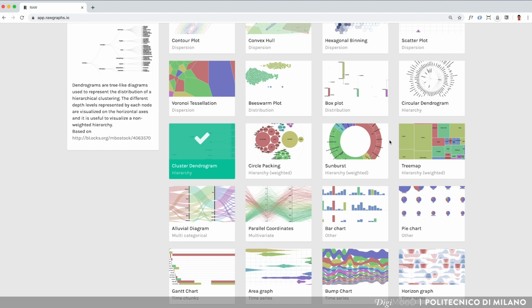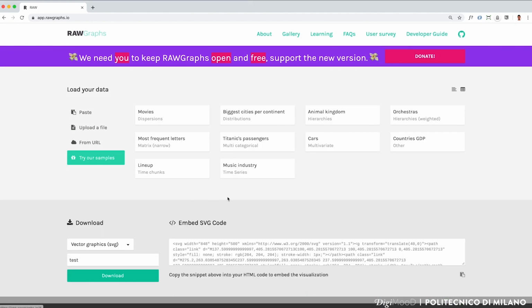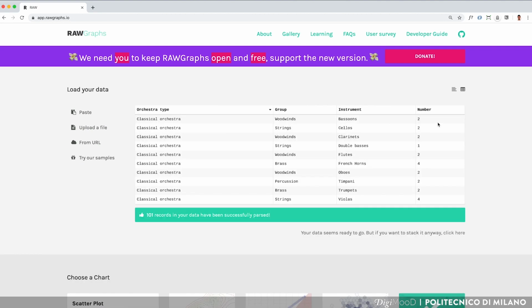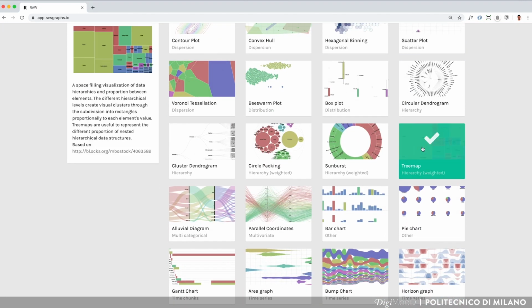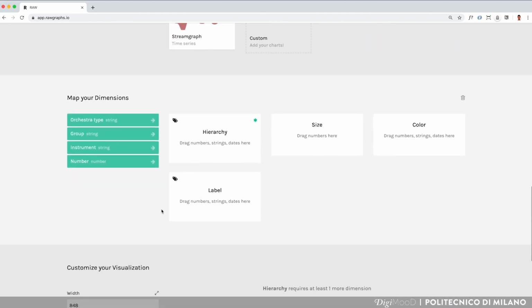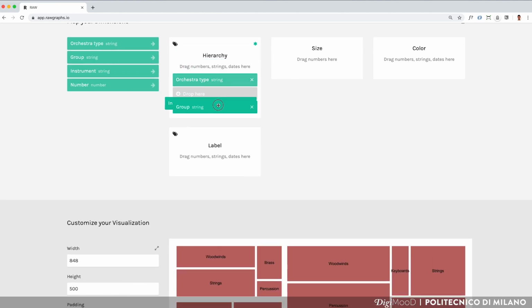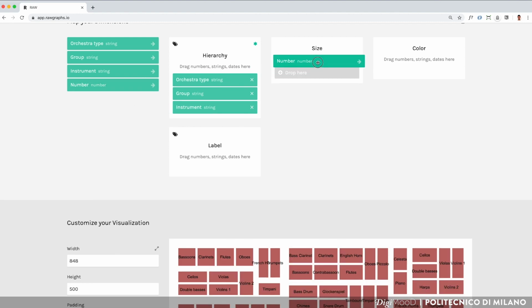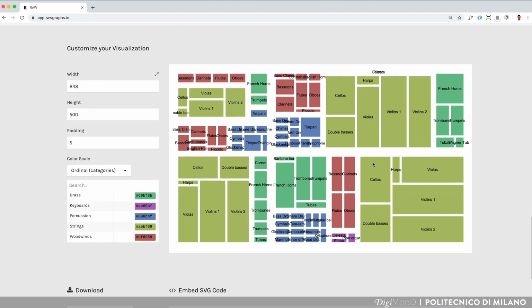For experimenting with one of these visual models, you need another dataset. Among the sample datasets, one of them, the Orchestras dataset, is a weighted hierarchy. Indeed, it shows the number of instruments belonging to different groups in orchestras. If you click on a tree map, you can map the hierarchy as in the dendrogram. Therefore, type, group, and instrument. If you drag and drop the number column in the size variable, you will see areas changing. You can also use color for better highlighting orchestra types.